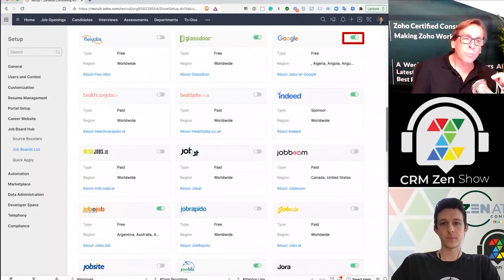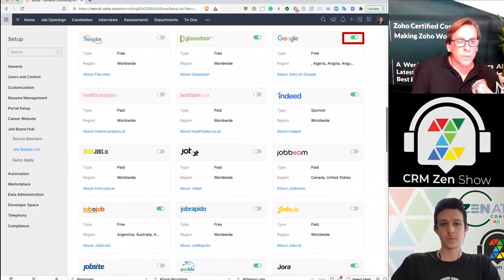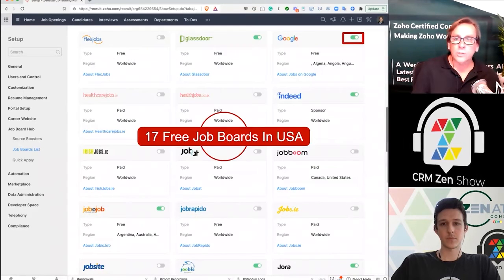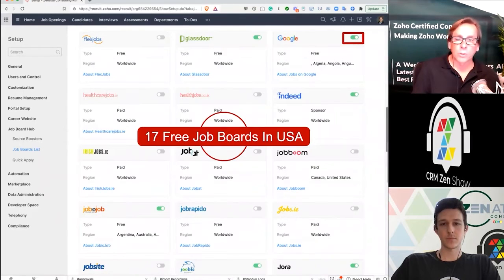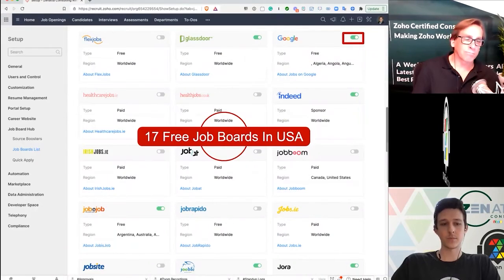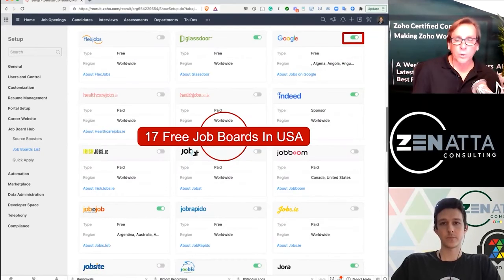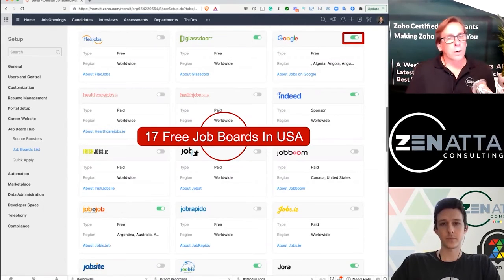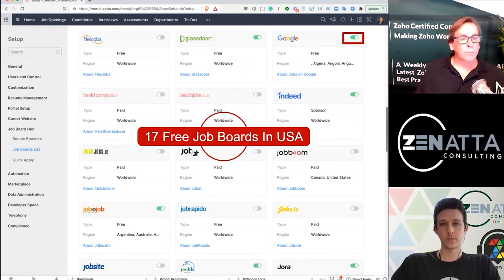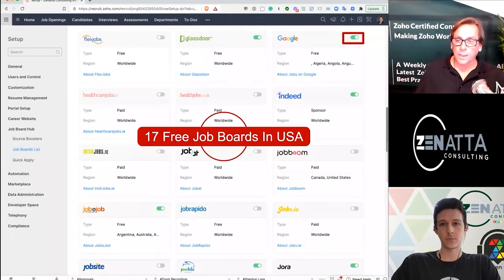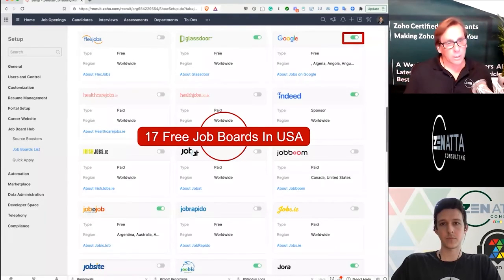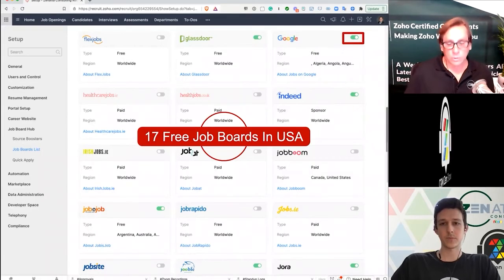Indeed has a free plan as well. And if you want to sort down, if you're watching this and they're in the US, you've got 17 free job boards in the US. So if you go ahead and just filter it that way, say, I only want the free boards, I only want the boards that are in the US, there are quite a few. And basically, once you do this, this is automatically going to post your job listing to these boards. And when people apply, it'll automatically also come back into Zoho Recruit.